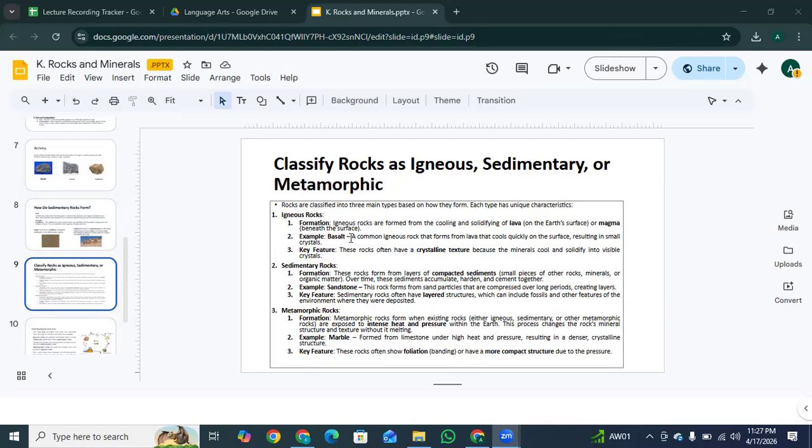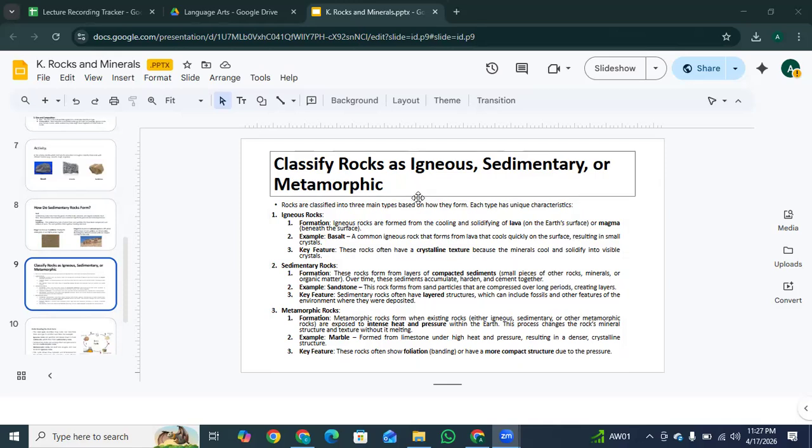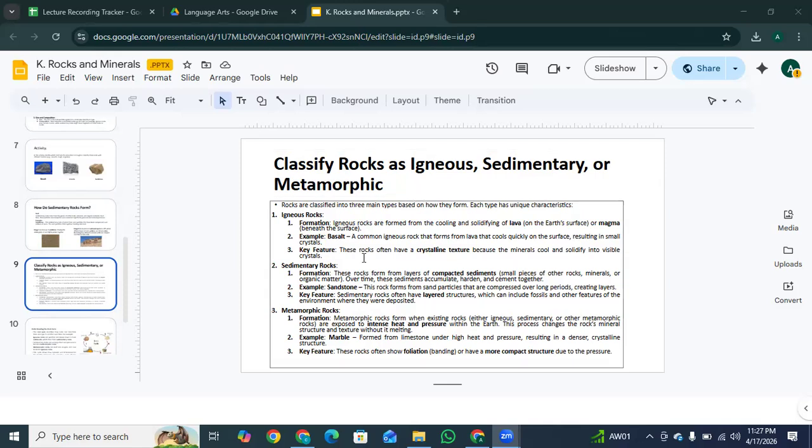For example, a common igneous rock forms from lava that cools quickly on the surface, resulting in small crystals. They often look sparkly or have visible crystals. Key features: these rocks often have a crystalline texture because the minerals cool and solidify into visible crystals.